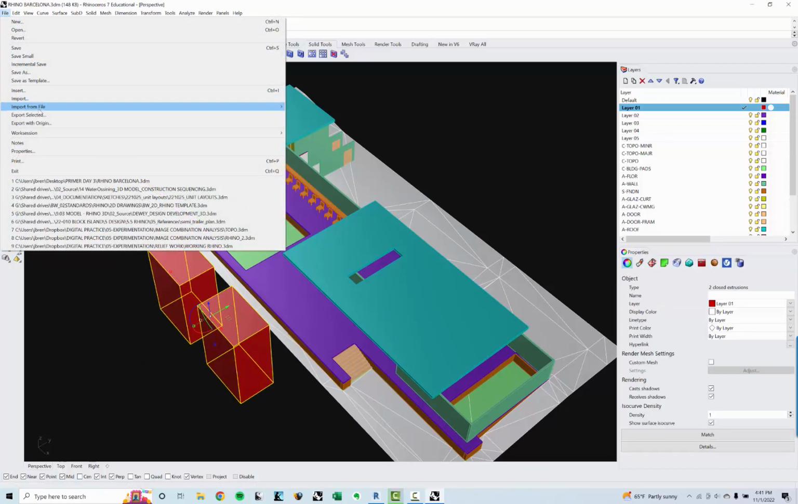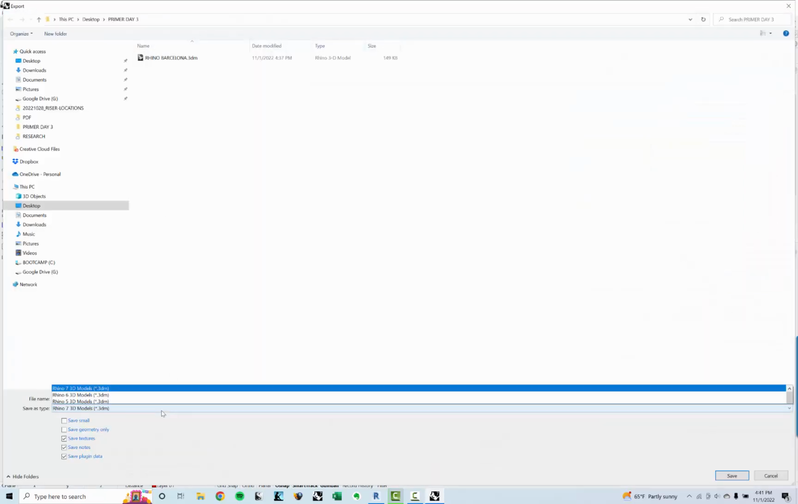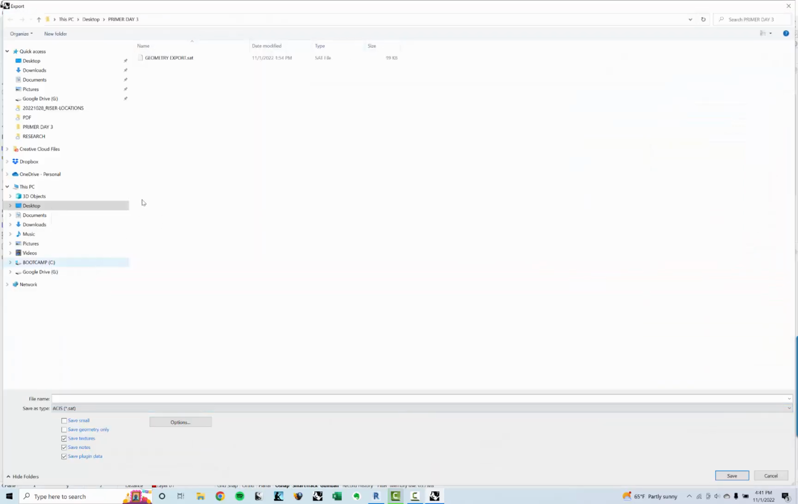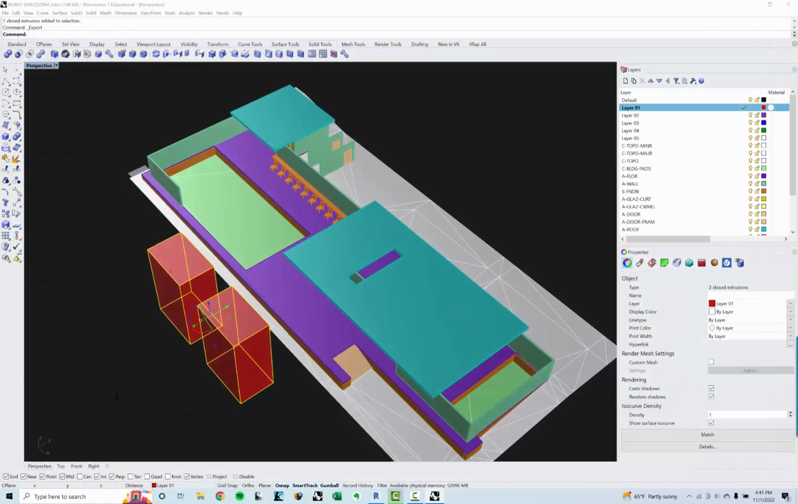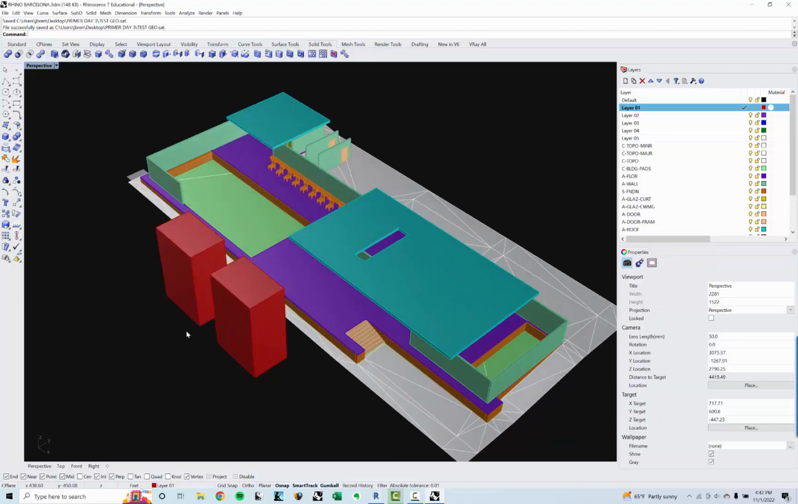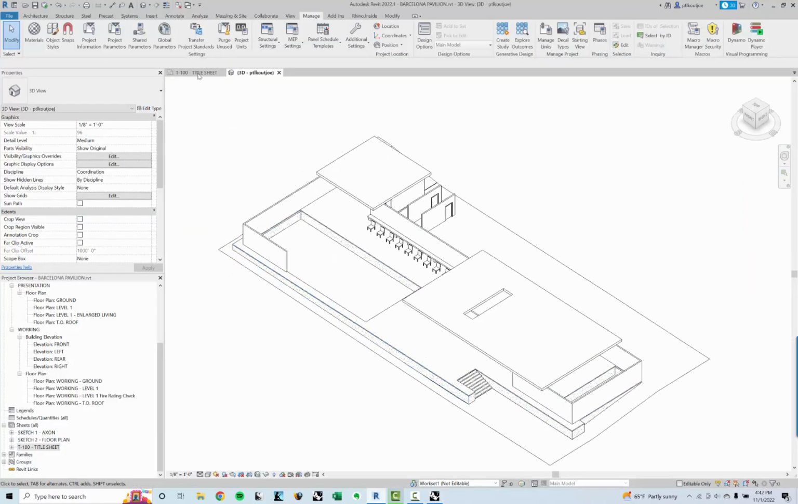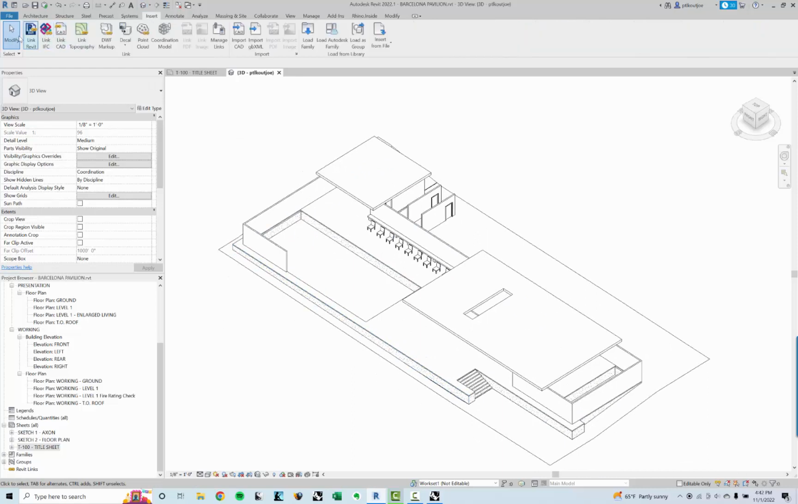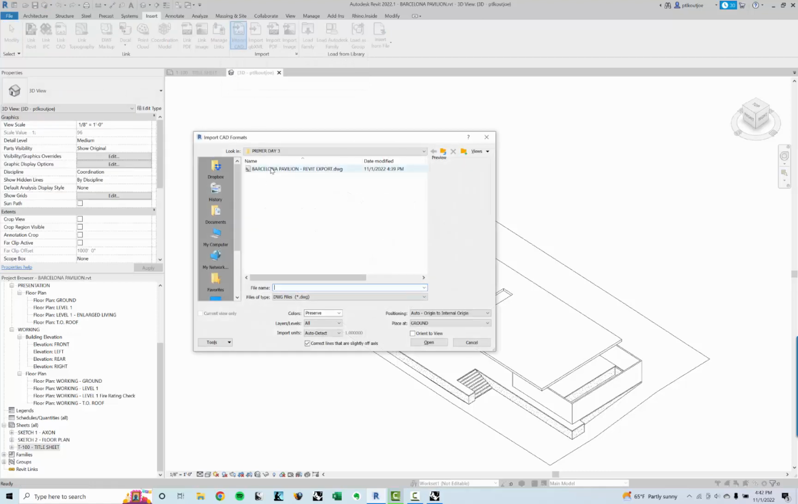So if I export selected, I'm going to go back to ACIS, and then I'll call this test geo. I can use the default options, click OK, and then if I come into Revit, I'm going to go to Insert, and I can just go into Import CAD, even though it's not an AutoCAD file. I'm going to go to .sat, and then bring my test geo in.